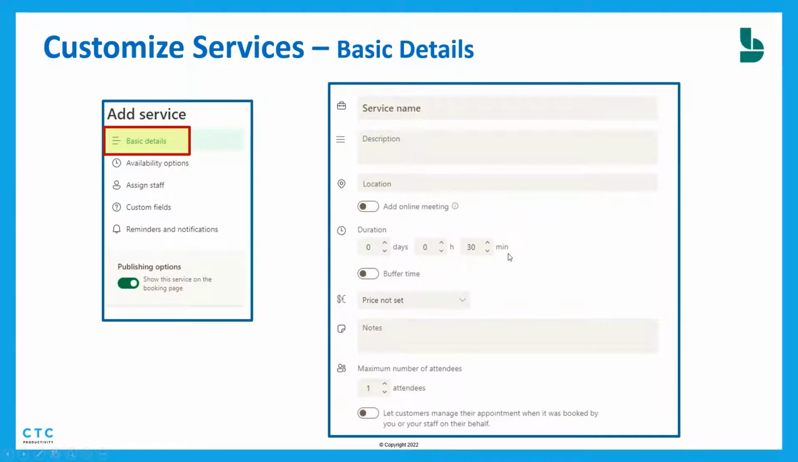How long is this particular service? And do I want buffer time on it? Is there a price for it if you're an independent contractor? Internally, you're probably not going to put a price on for your team members, but who knows? Do you want to allow them to go ahead and manage their own appointment? Can they reschedule it once it's booked?